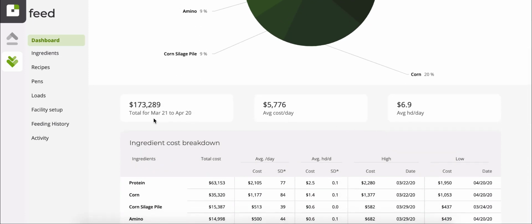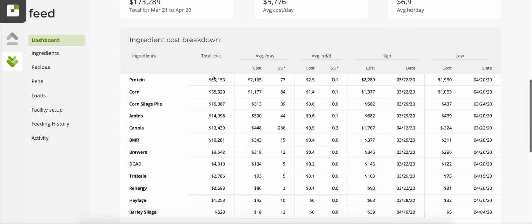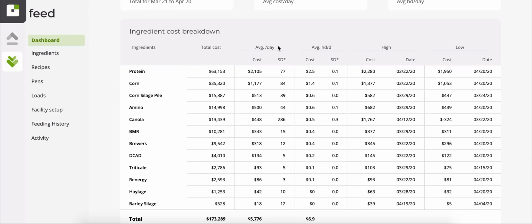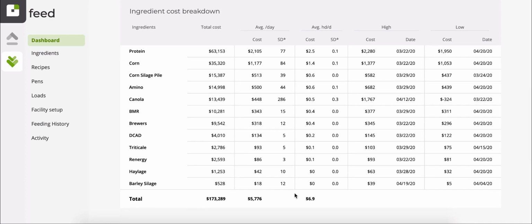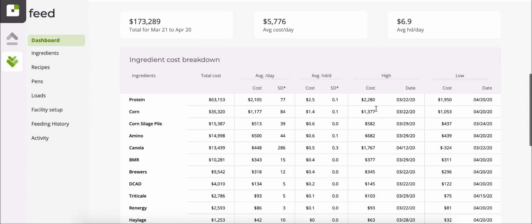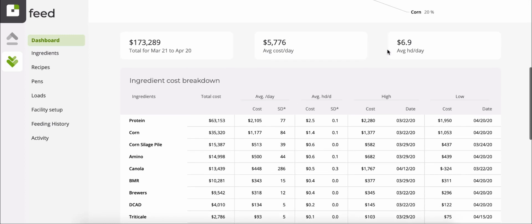Here are the KPIs: total amount of money we spent on this ration for the last 30 days, an average cost per day, and an average per head per day. The same breakdown here on our data table: total cost, average cost per day, and average per head per day for each ingredient that makes up the high cow ration, and the average cost per head per day here at the bottom, which is the same as our KPI here at the top.